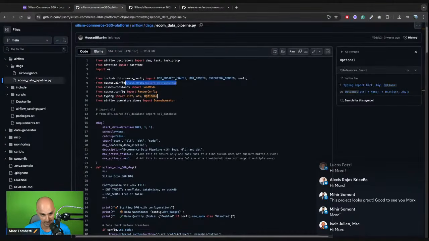You can see here that the DAG uses dbt task group, which is nice. And then we have the airflow operators dummy. So you should not use the dummy operator anymore. Okay, instead of the dummy operator, you should use the empty operator and not the dummy operator, because the dummy operator has been deprecated a long time ago.